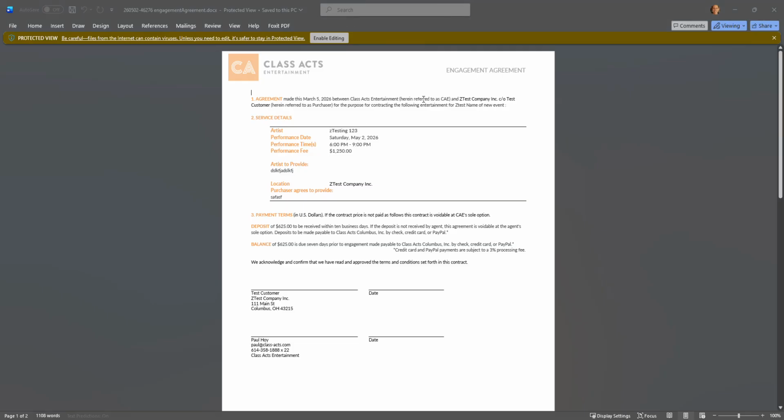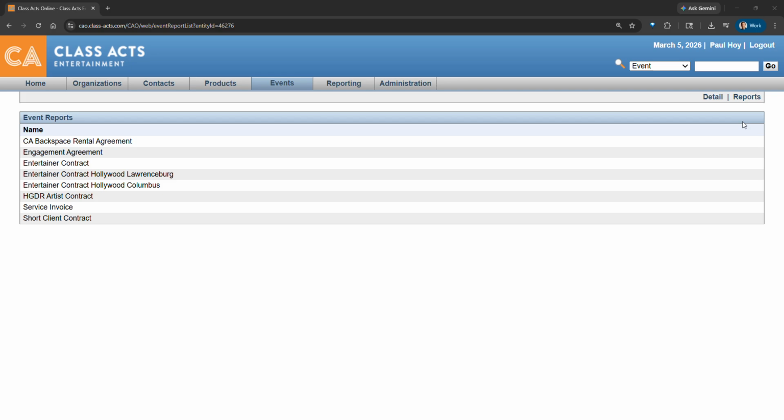I've loaded the Word document. You can see it's made today with test company, care of test customer for this artist, the date, the time, the performance fee, what the artist is providing. These all ported over. This is saved using our naming convention, and then it is uploaded to an e-signature service for the client to sign. Sometimes I sign these in advance. Sometimes I sign them after the customer. There's some rules there, but we don't need to go over that because it's not pertinent to the application at this point in time. Back to the worksheet.